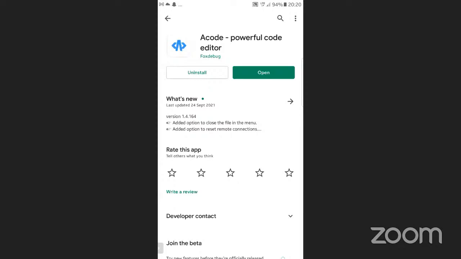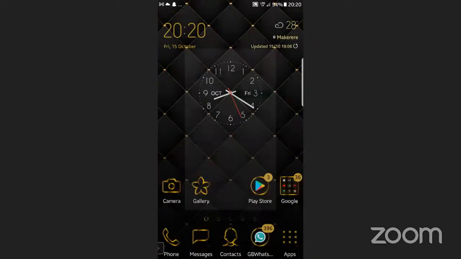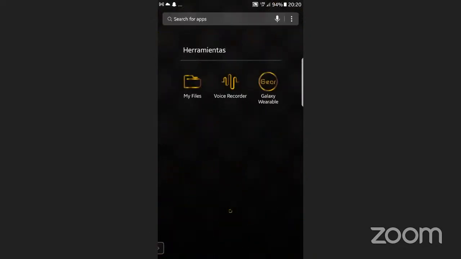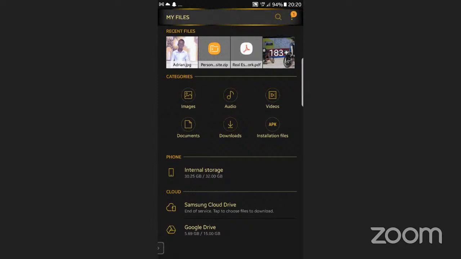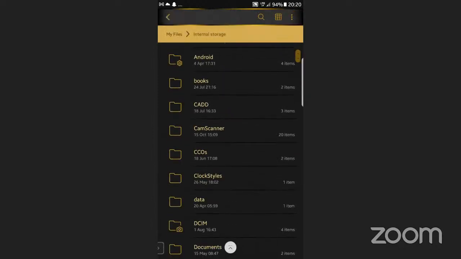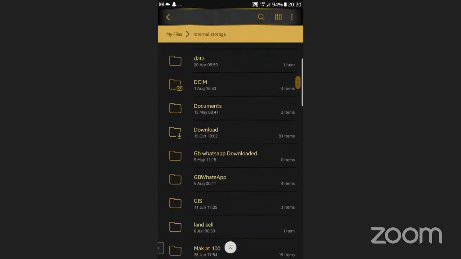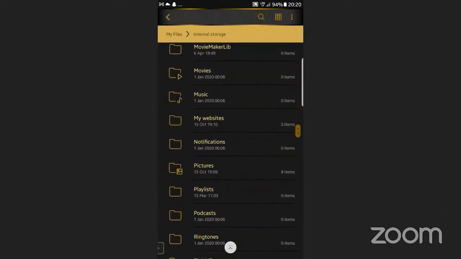So for my case, it's actually installed already. If you don't have it, you just search for it and then install it. After installing it, you navigate over to your file manager. For my case, my file manager is actually here. Under my file manager, I go and create a folder that I'm going to work with. I had actually created a folder already, called my website, but I'm going to create another folder to show you.